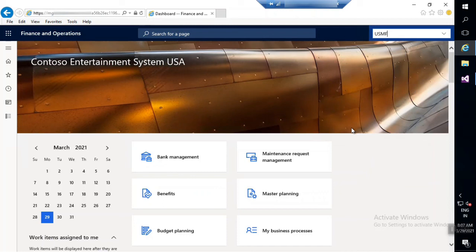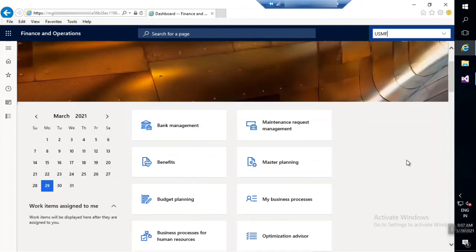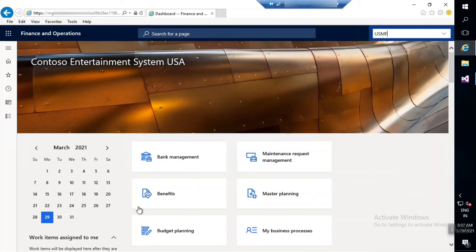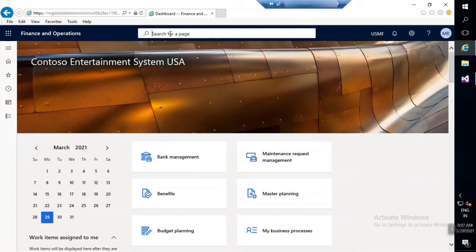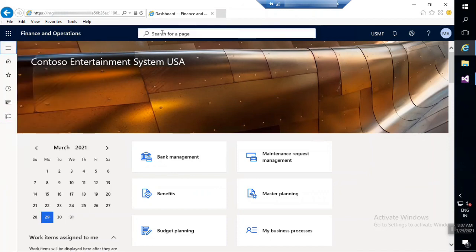And one more thing, these are workspaces that we have, like bank management, benefits, master planning, maintenance, request management. If you want to search for a particular page that you have created, and you are not aware of which module you created the page in, you can directly search for the page from here.